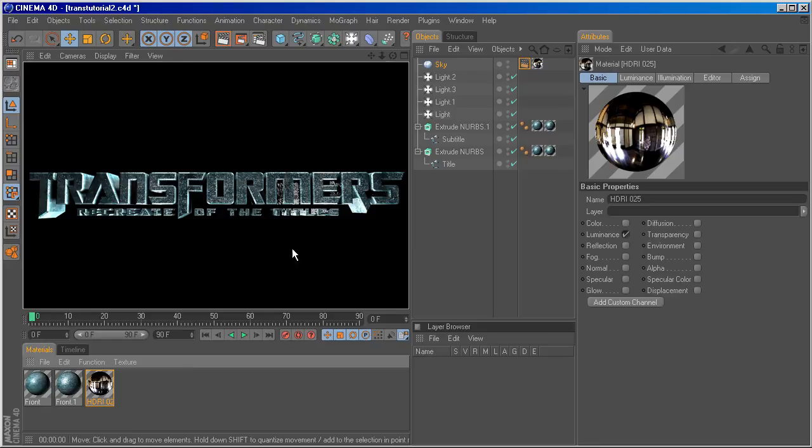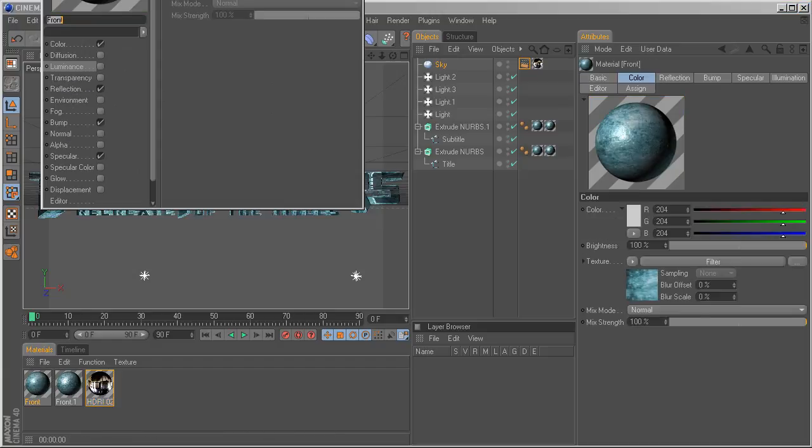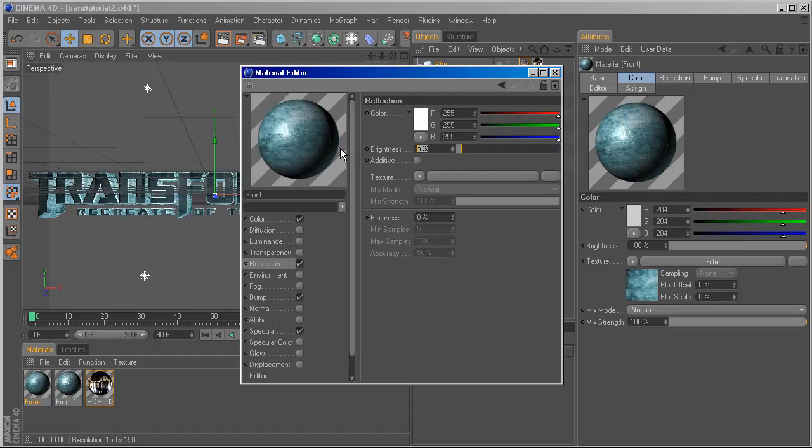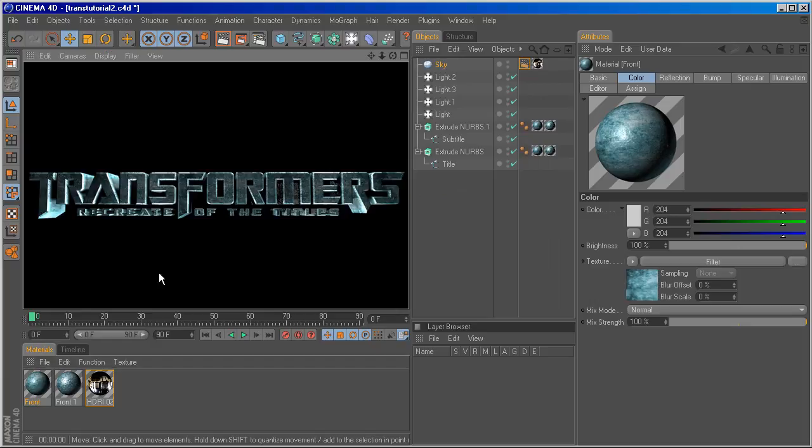You see it's too much, so we need to adjust the reflections of the type. Select the font. For the reflections, maybe 2 should be fine. Control R, that's much better.